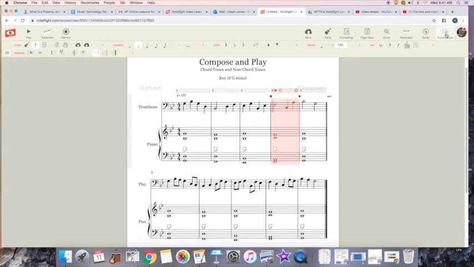Once you've made your recordings and completed your compositions, you're going to return your work to your teacher according to your classroom procedures for feedback and assessment. Hope you have fun creating and composing using chord tones.